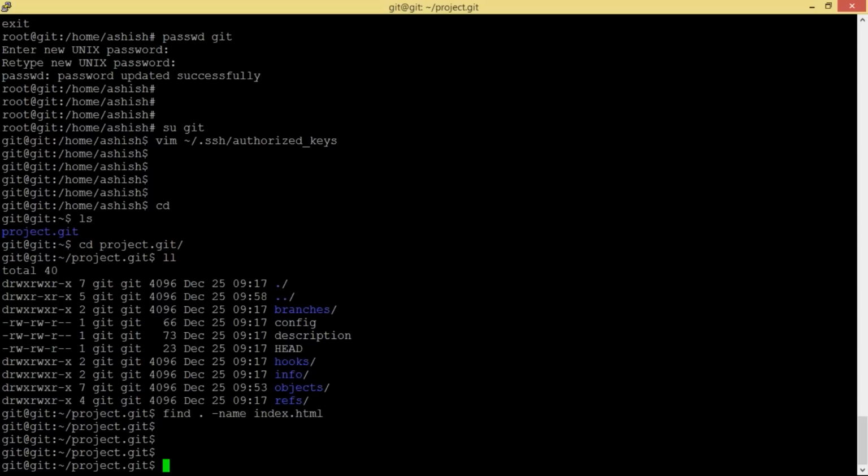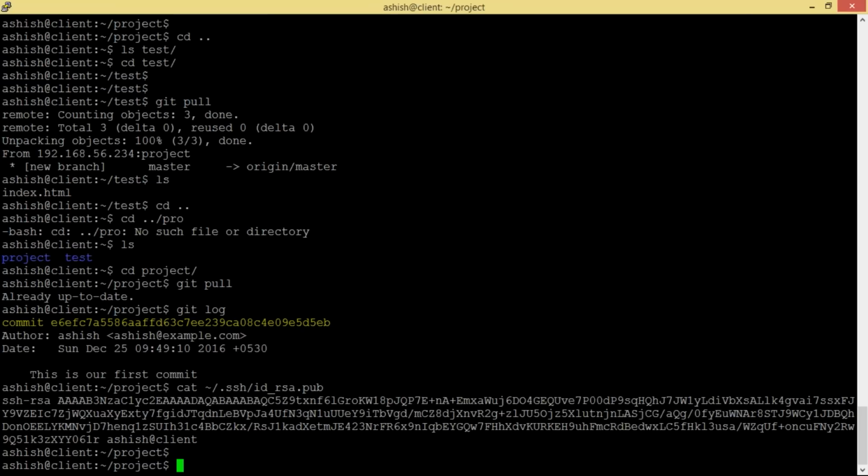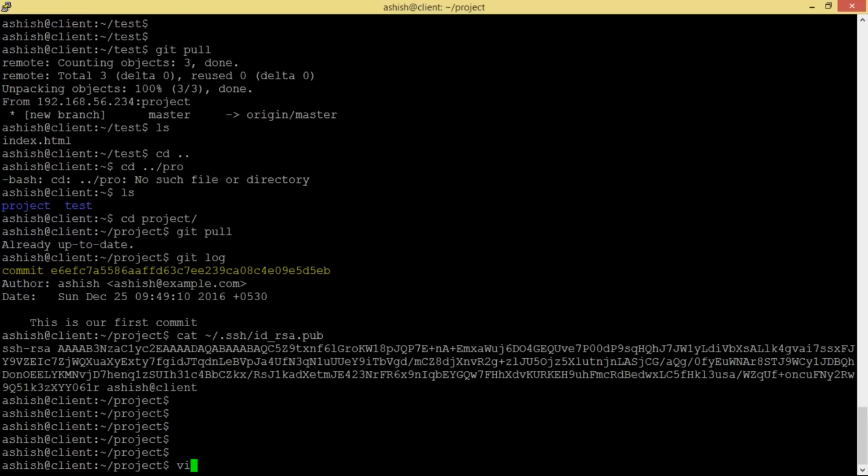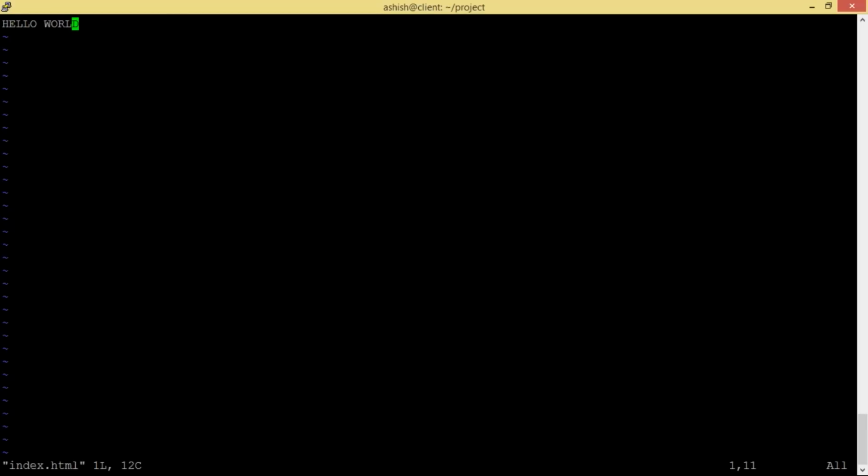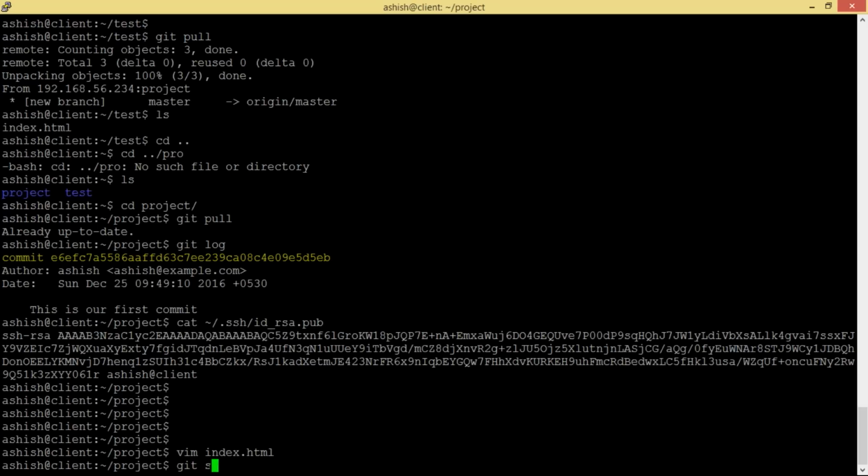Let's say we have some changes, and I don't want to commit those changes. So I go to my machine, I make some changes there. vim index.html, I'll add some content to this file, new content, save it. Then I'll do git stash.